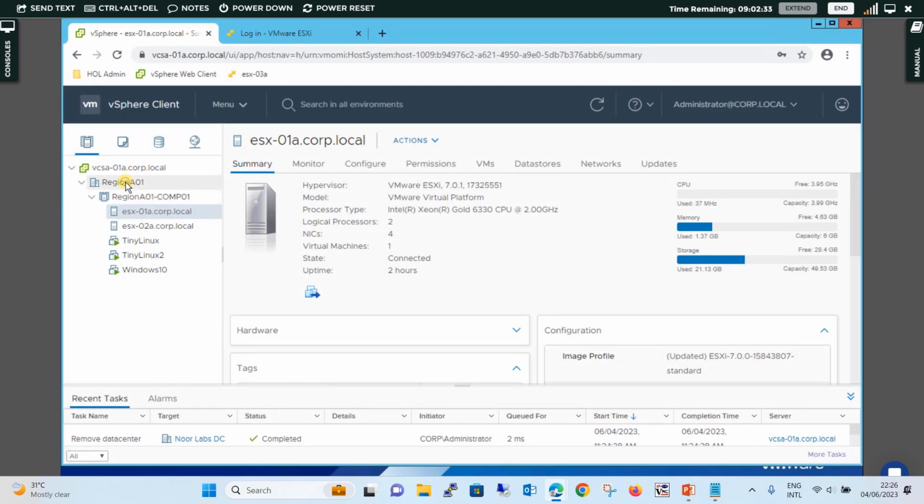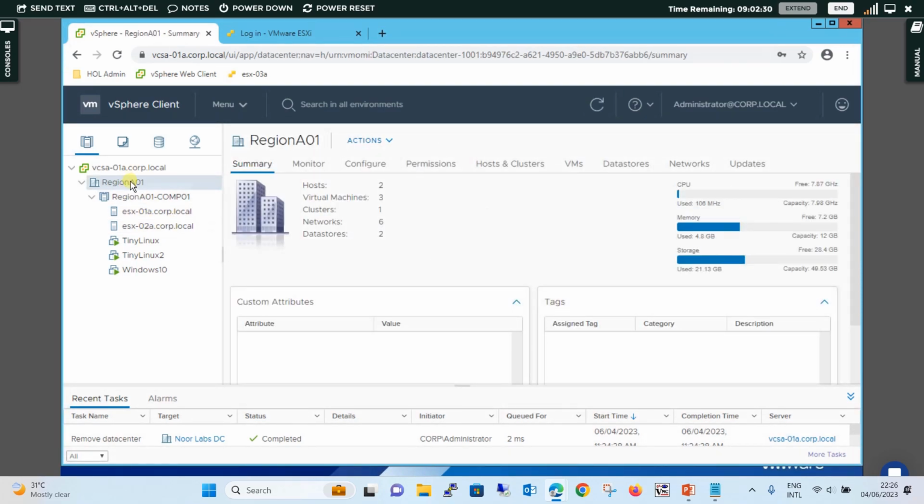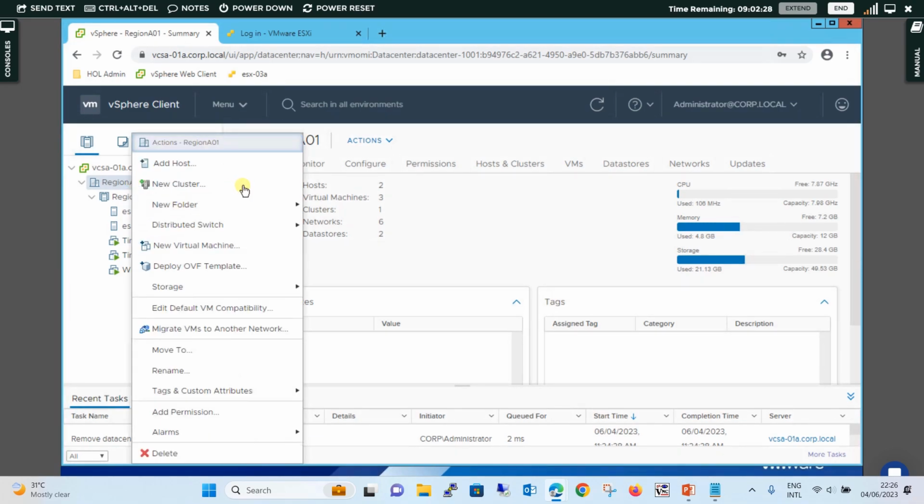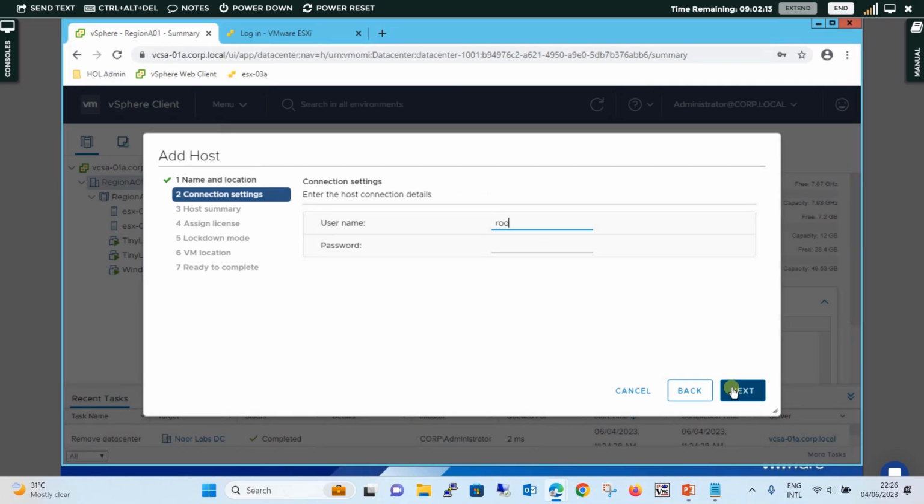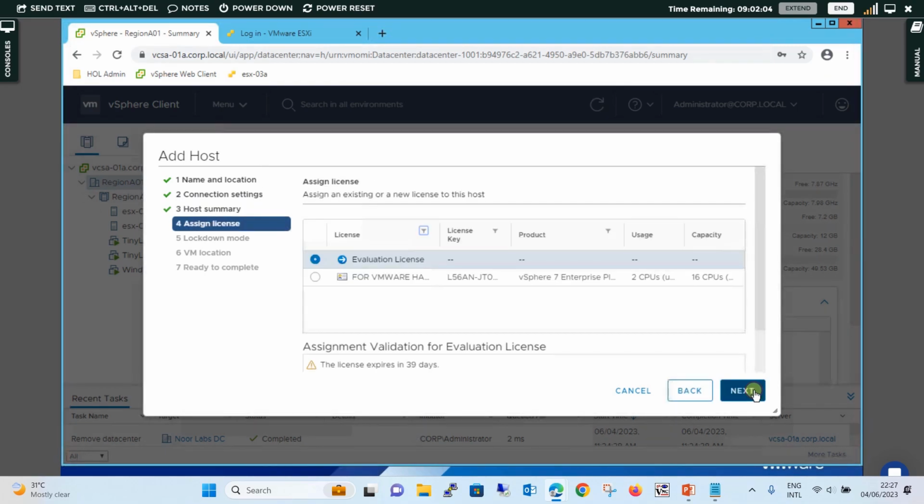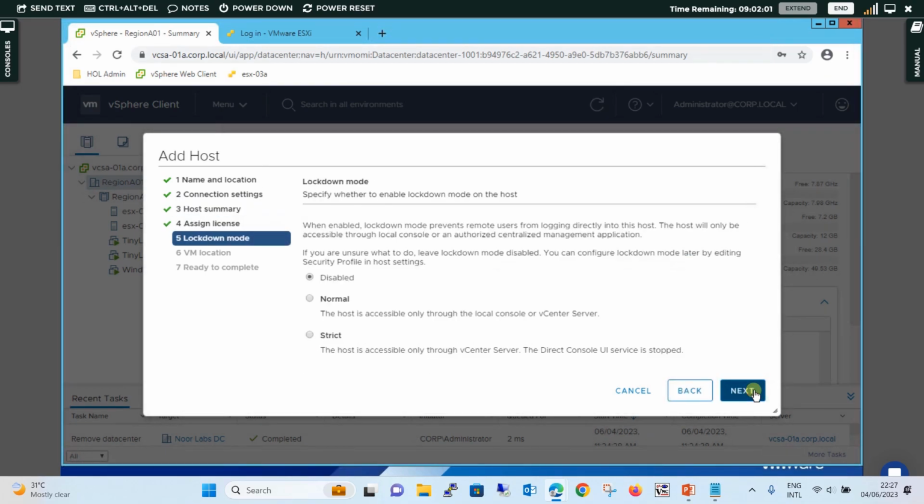This is region A where I have ESXi 1 and ESXi 2. Again, I will click add host, so you will have a revision of how to add the host. The host name and everything we have copied earlier. This is the host ESXi 3 we are going to add now. Click on the next button. Username root, password VMware1!. Next, next, next. For now, keep it disabled, okay?